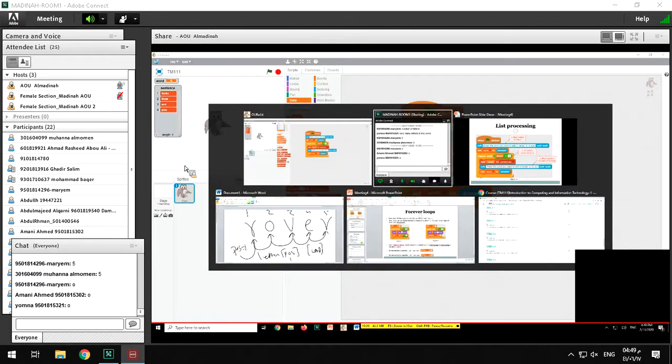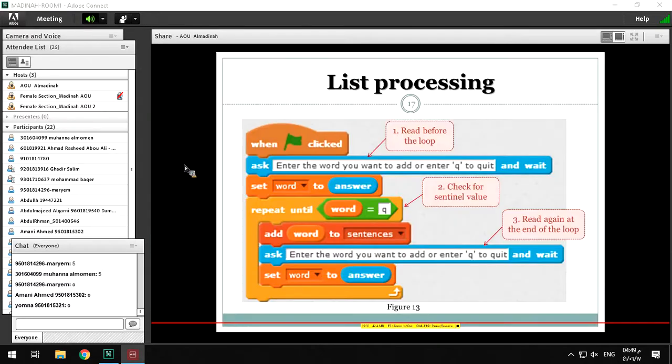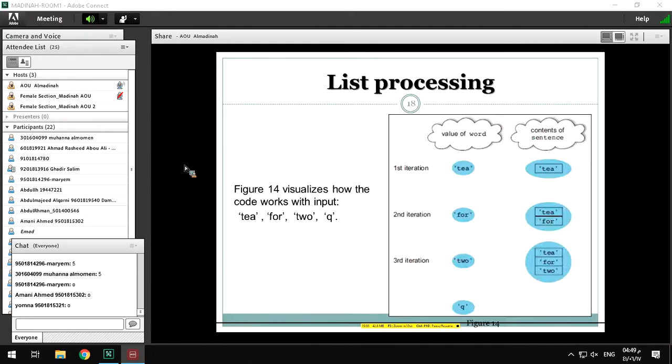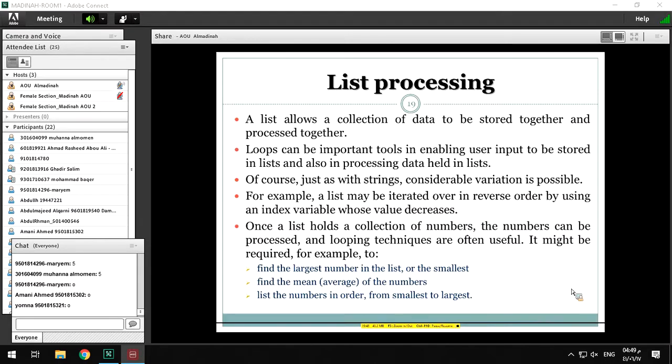Fine. So we can add something like this in the list. Read it again and again and use the sentinel value to stop it. For example, if you enter T, it will add T to the list. Once you enter Q, it will stop the loop. So a list is a collection of data stored together and processed together. Loops can be used to input the list and process the list one by one.